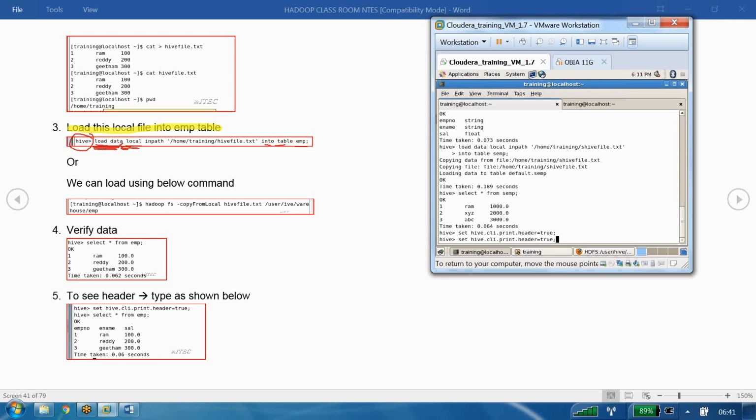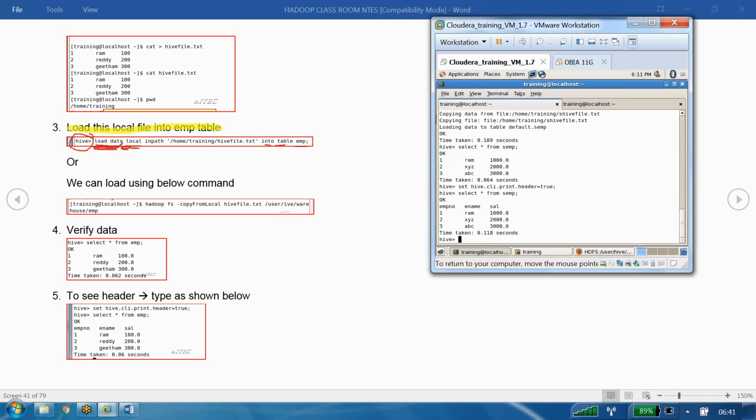Now type the same thing. That's how we are going to do it.